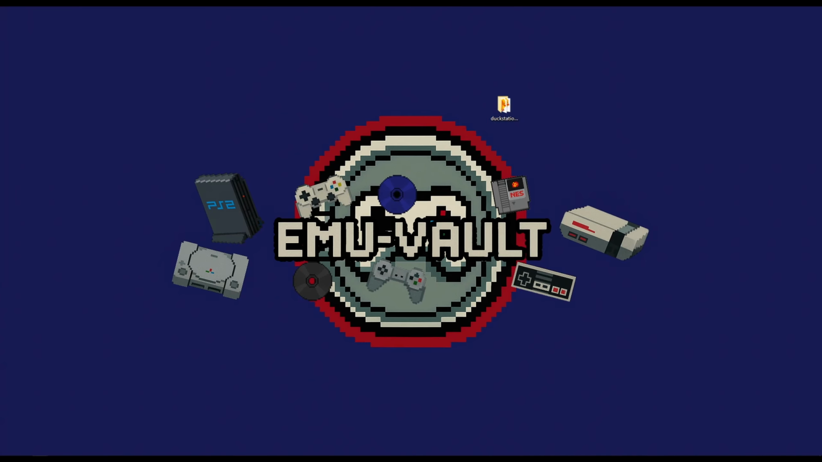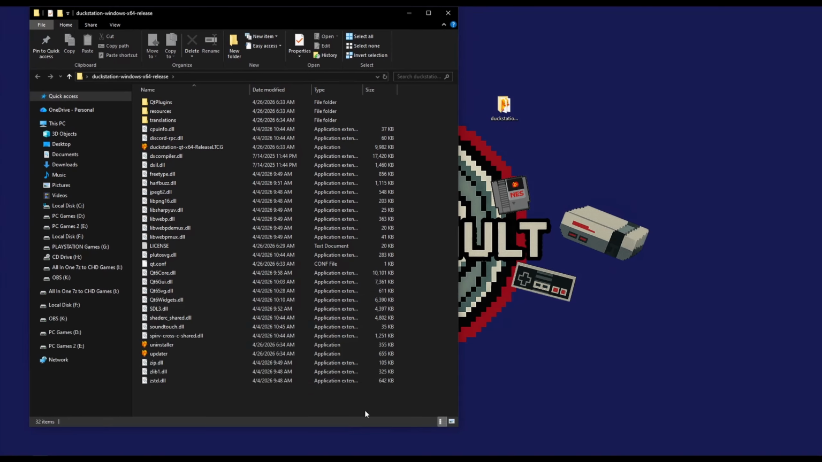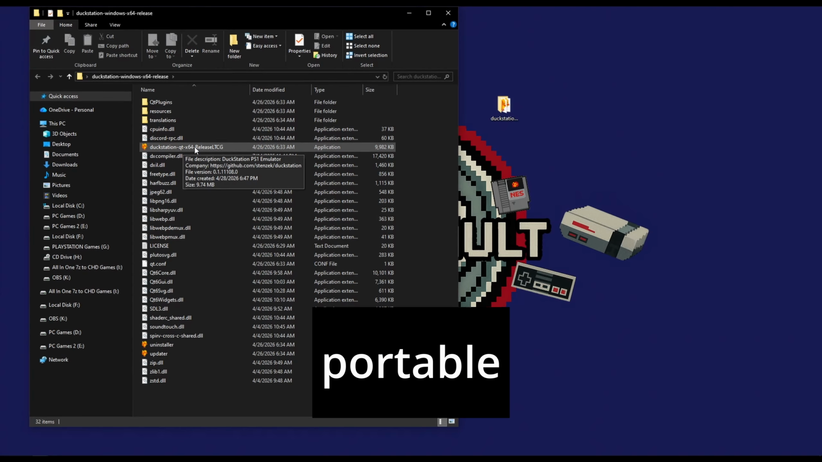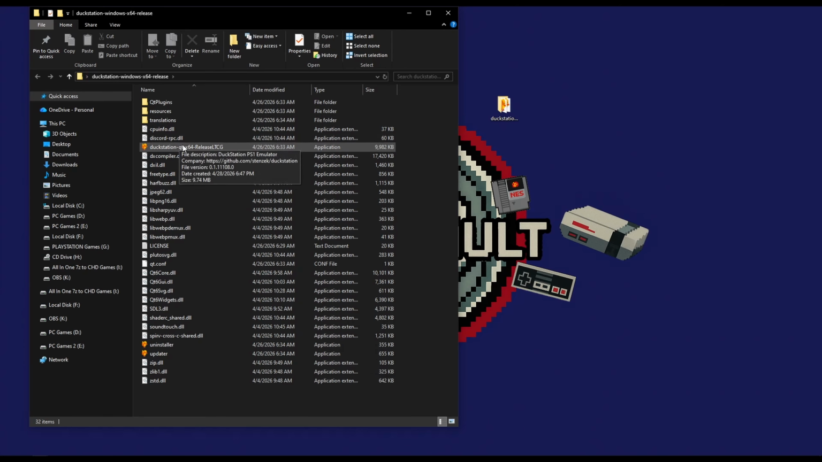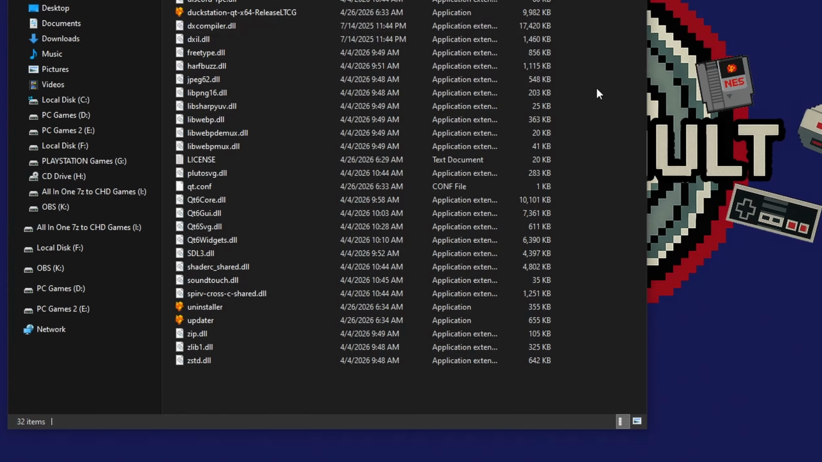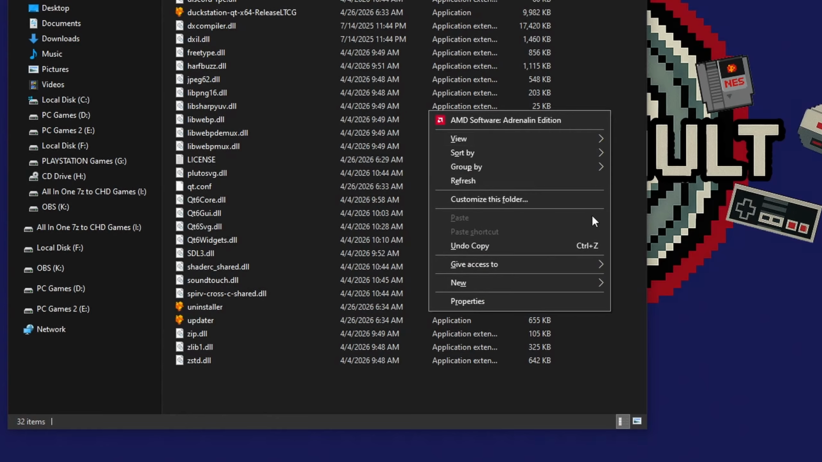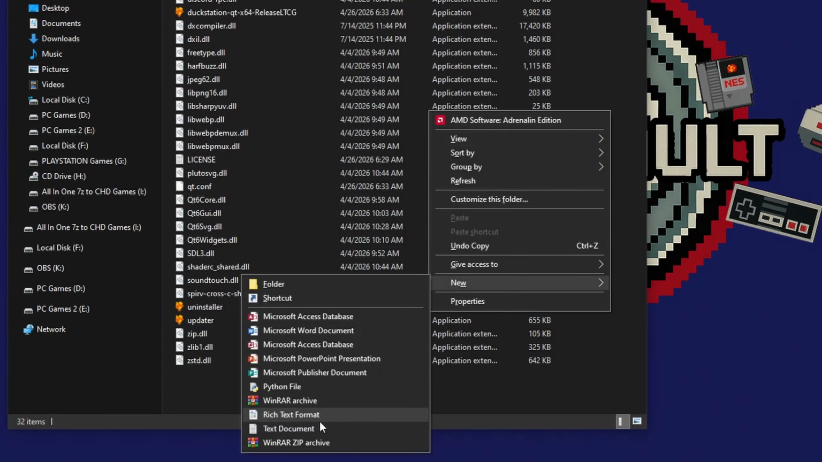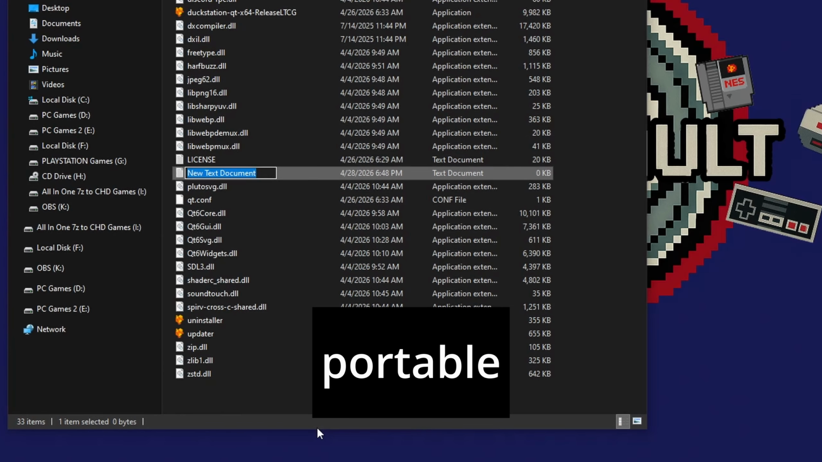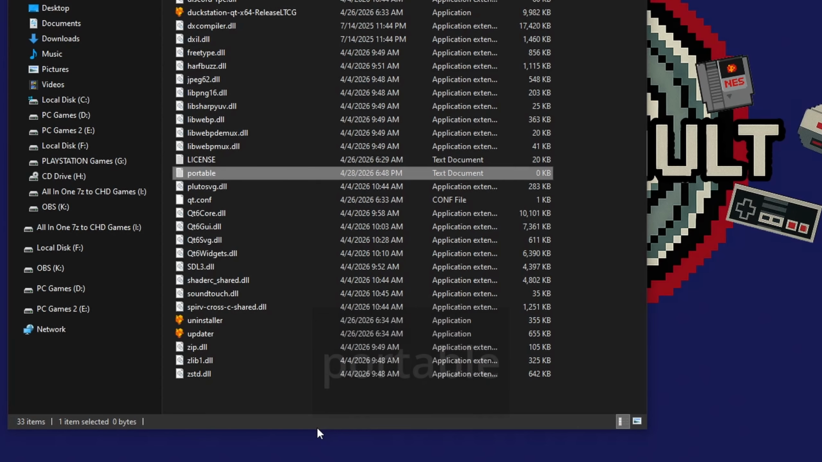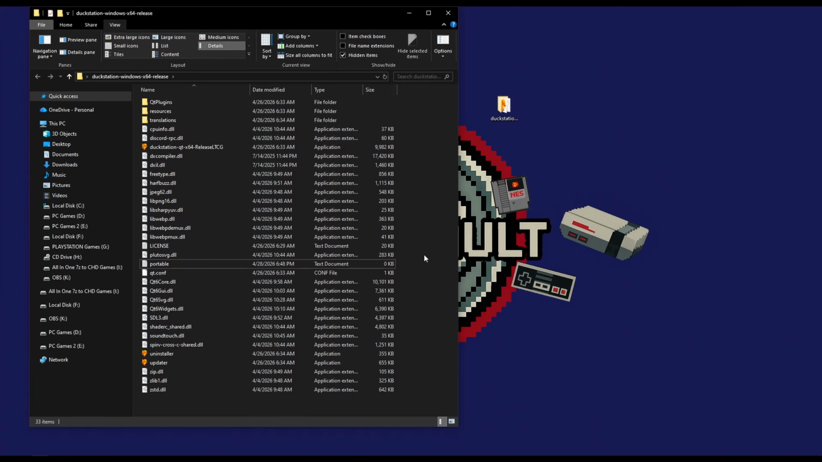Now, if you open the folder, the emulator and 3 folders and other files are shown right here. But before you can run the emulator, you need to create a text document and name it portable. Why? Because if you run the emulator right now, you're going to store every other file on a different location on your PC. So right click on an empty space, click on new, create text document and name it portable. Just like that. And then click enter. Now let's run the emulator.